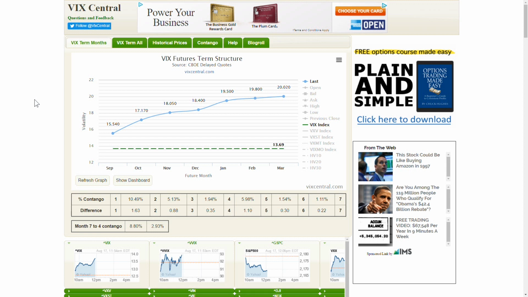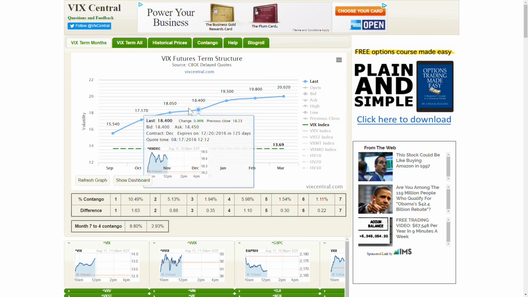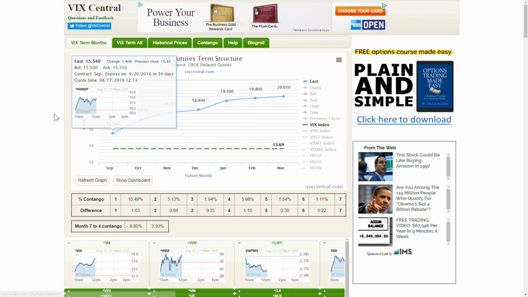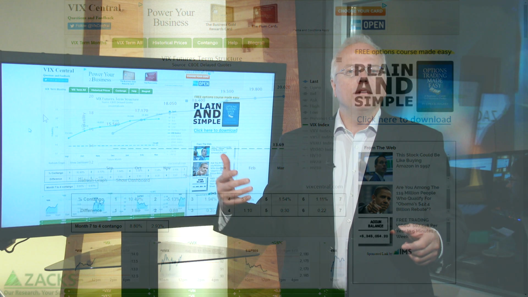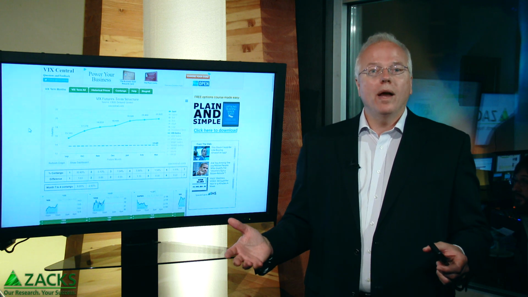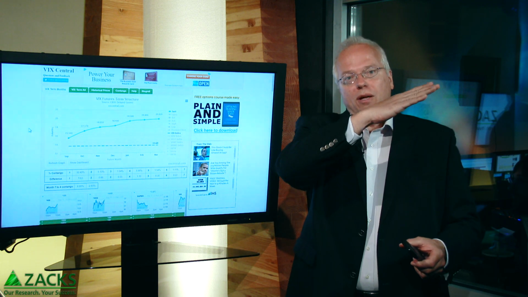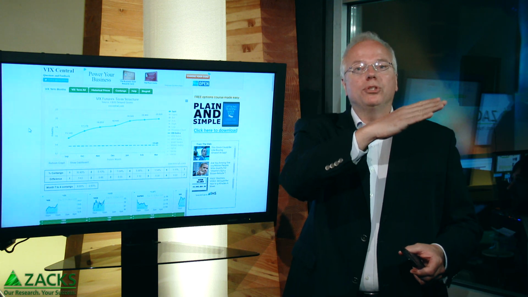So what you're looking at here is the VIX futures term structure. And that's simply the VIX futures contracts going out month by month. You can see down here, I've got the months September, October, November. And you can highlight over any one of them to get more information about the contract. So notice that the VIX futures term structure is in contango. Contango, you may have heard that. It's a term from futures. It's when futures months going out cost more in the future.